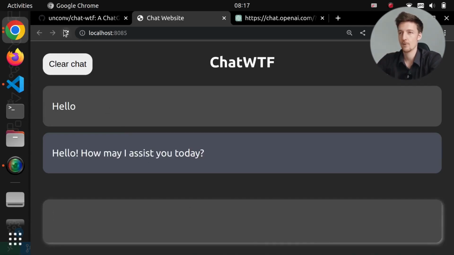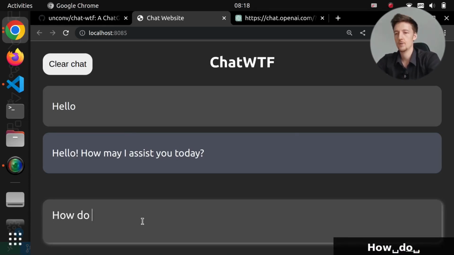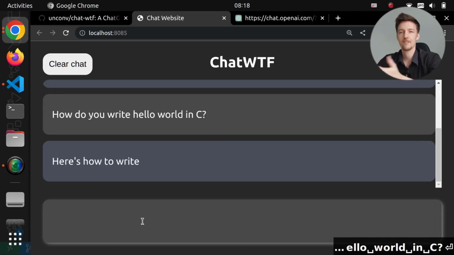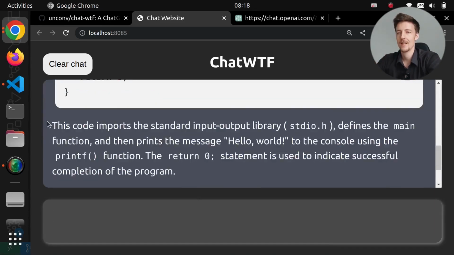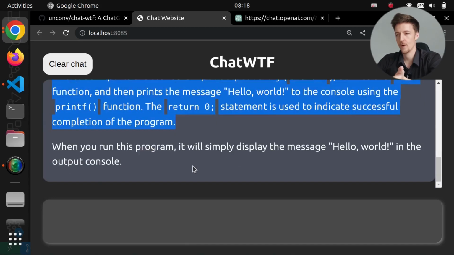And if I go and refresh this page, it still remembers the chat history. And this of course can do everything that ChatGPT can do, except of course those plugins that ChatGPT has now. So I can say something like, how do you write hello world in C? And it will give me the answer quite happily. And it will also format this code. And we also got this explanation of what the code does.